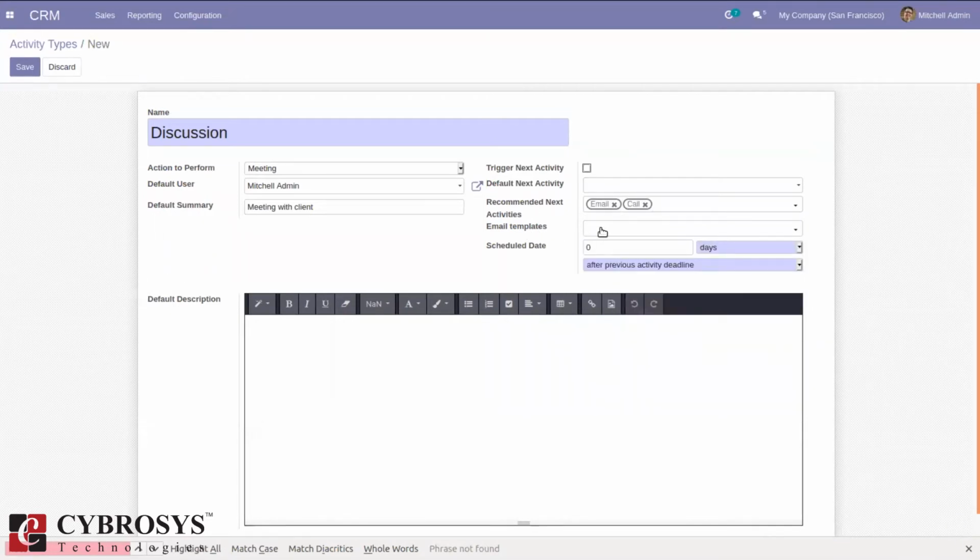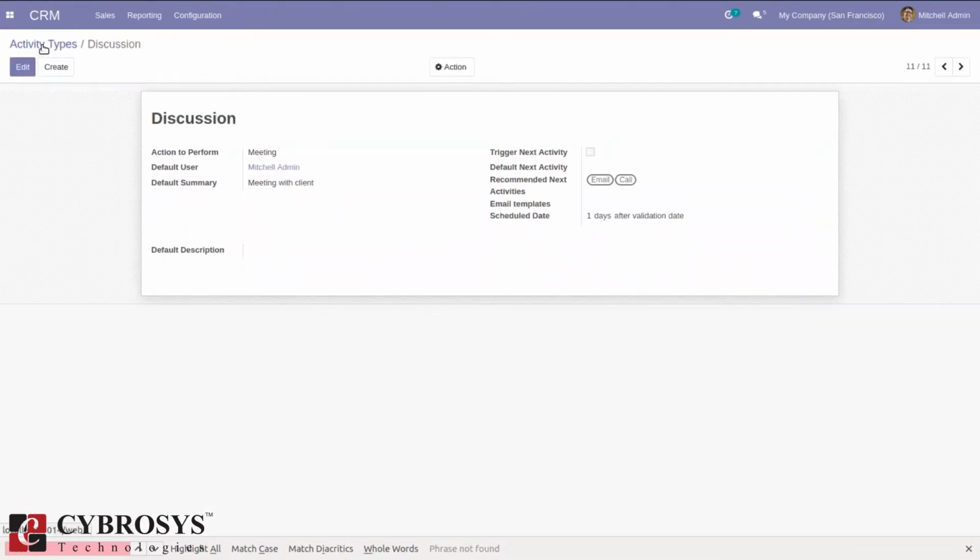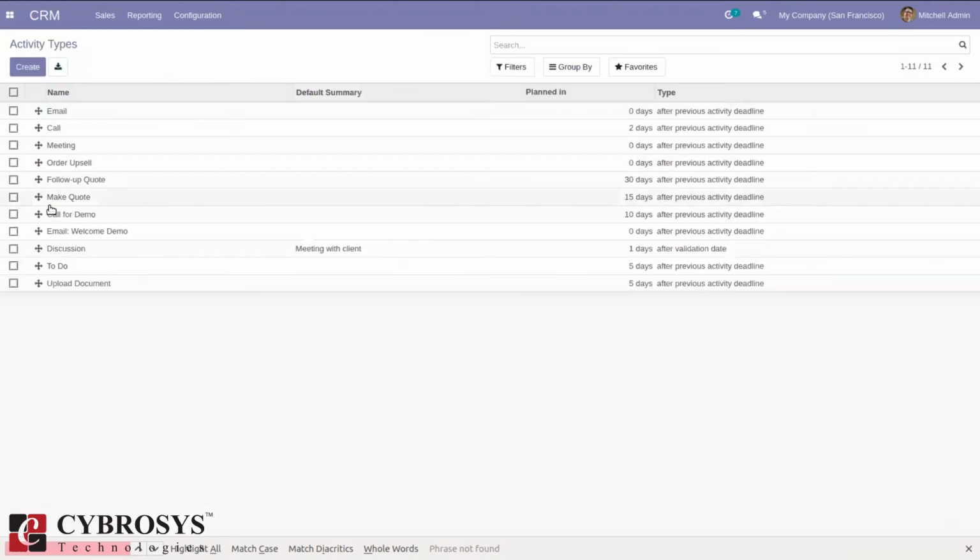Then we can set email template. Then we can set schedule date, for example, 1 day after previous activity deadline or after validation date. Like this way, we can set a schedule date, and it is also possible to provide a default description for the activity type. Okay, so after that, you can save this. So you can say the activity type is created.